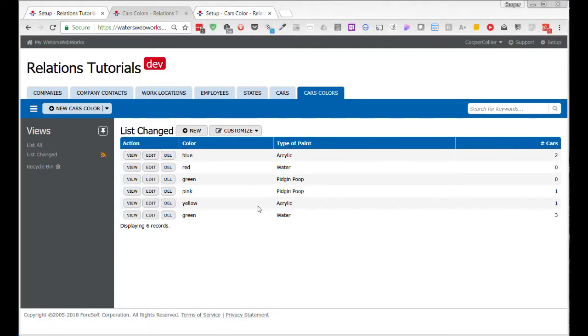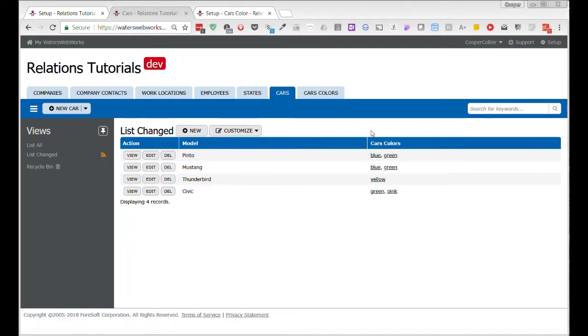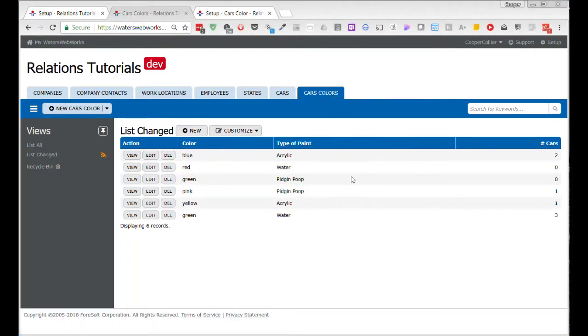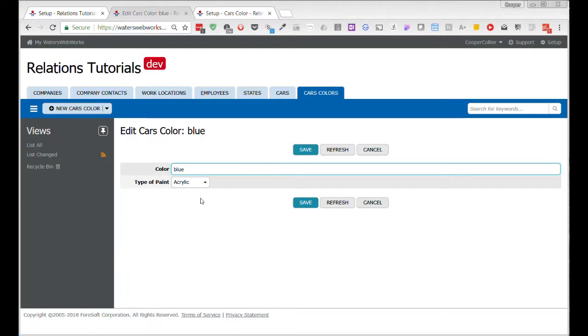Okay, we're at the point where we have our cars and our car colors. We're at cars and we can pick the colors. But somewhere along the line, we go to the colors and say, we've been able to make the number of cars, but we don't have a list of the cars that go to this color. And more importantly, if we edit, we have no way to pick the cars.